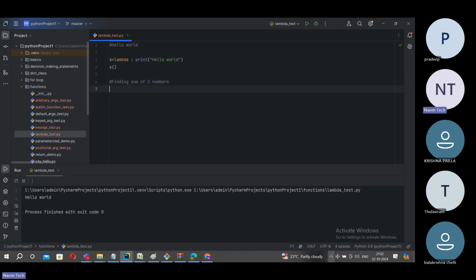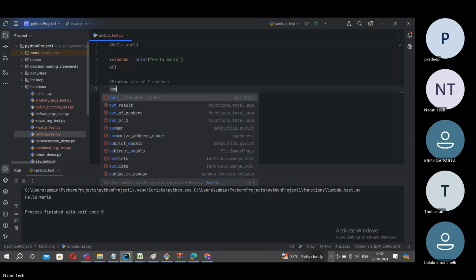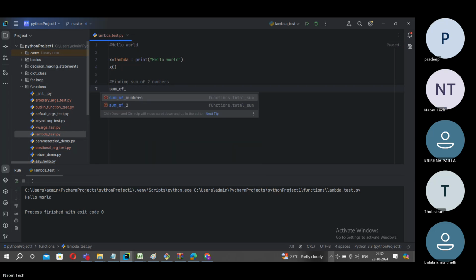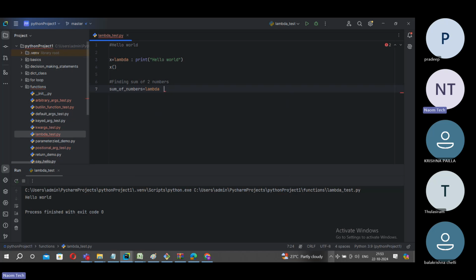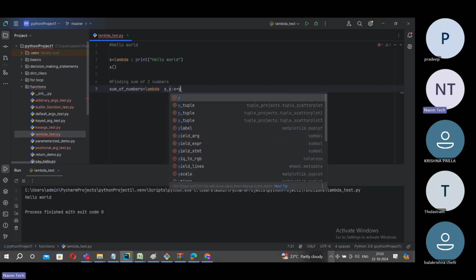How do you do that? Simple again. Sum of numbers equals, okay, you can use lambda, you can apply lambda function. Then to find the sum of two numbers, how many parameters are required? Two parameters. You can add two parameters, x comma y, and then logic. Simply you can say x plus y, that's all. You don't need to do anything.